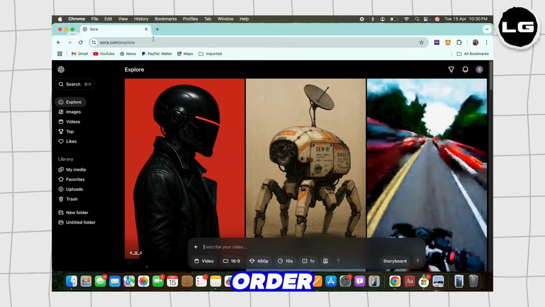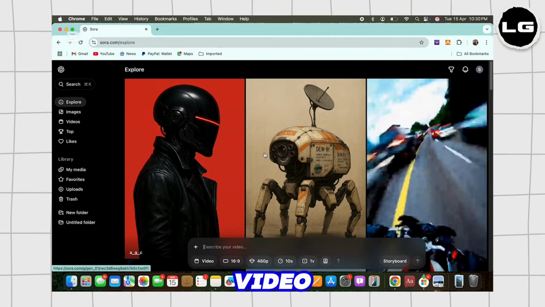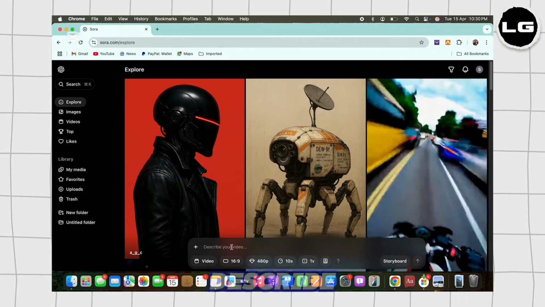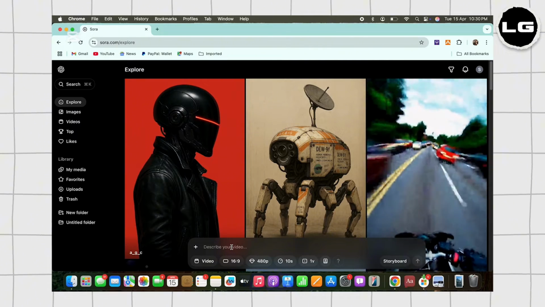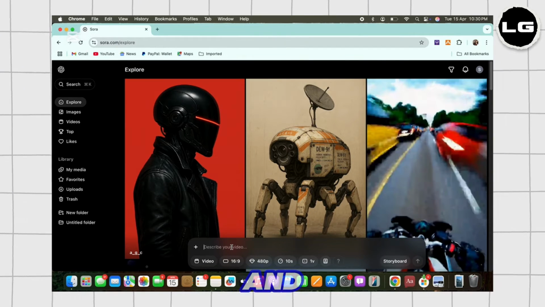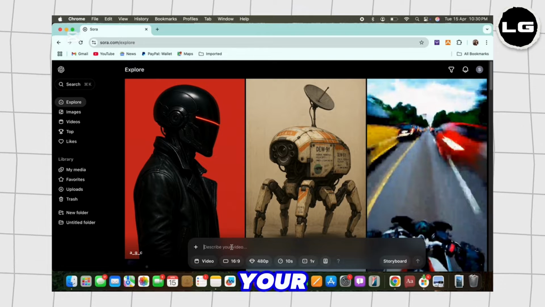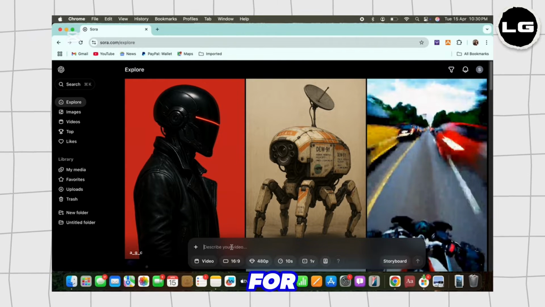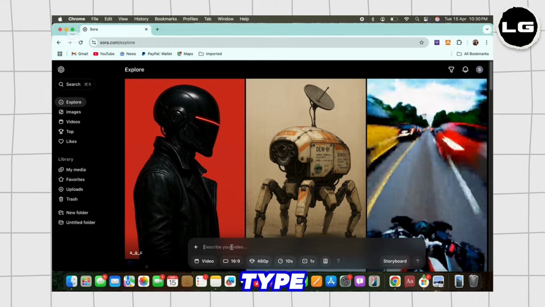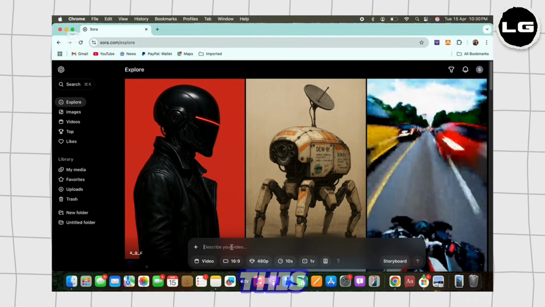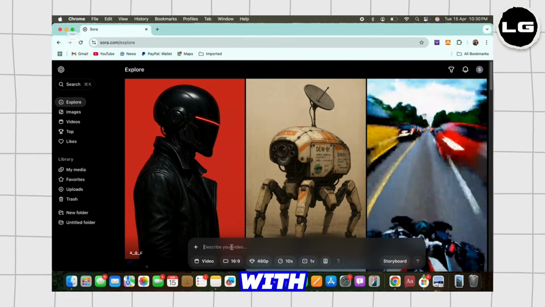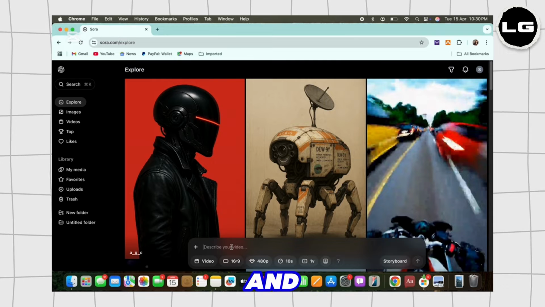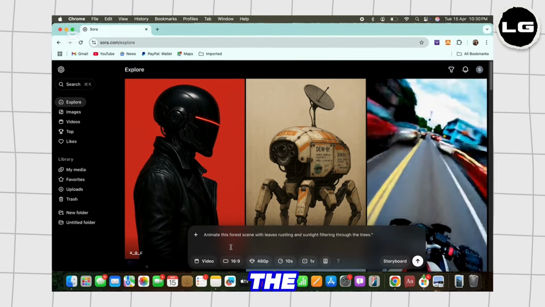Now, in order to generate a video from an image, tap on the Describe Your Video text box at the bottom and further enter your prompt to guide the animation. So for instance, I will type in animate this forest scene with leaves rustling and sunlight filtering through the trees.